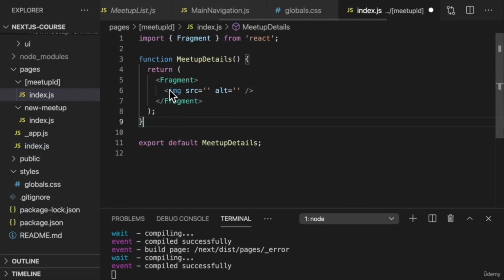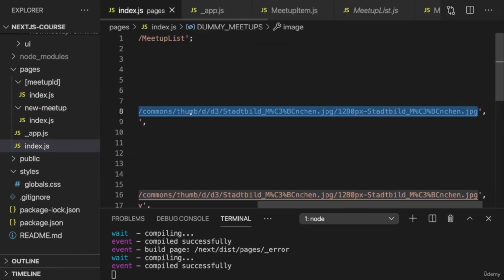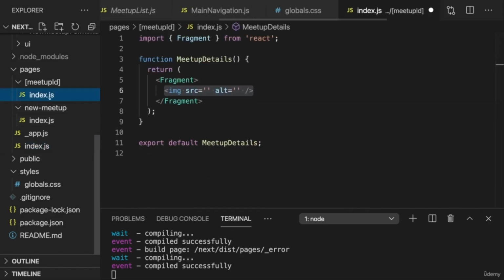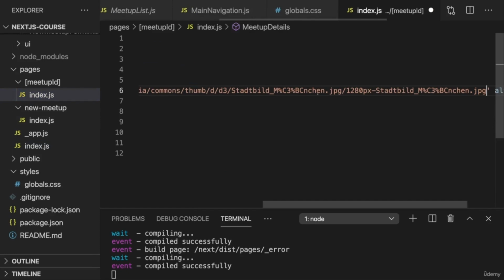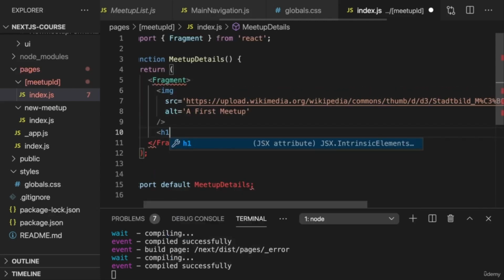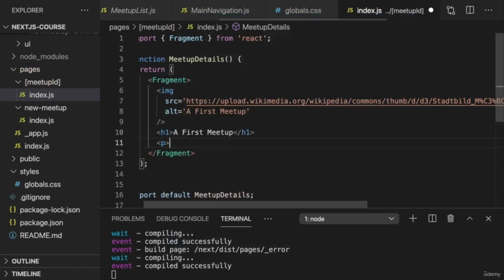And therefore, for the moment, I'll just hard code some data in here. And I'll grab that data from the dummy data though, so from this dummy meetups array, and I'll copy the image link here and use that as a source. And the alt text could be first meetup like this. Then below that, I will add a h1 tag where I say first meetup. And then below that, a paragraph with the meetup description.